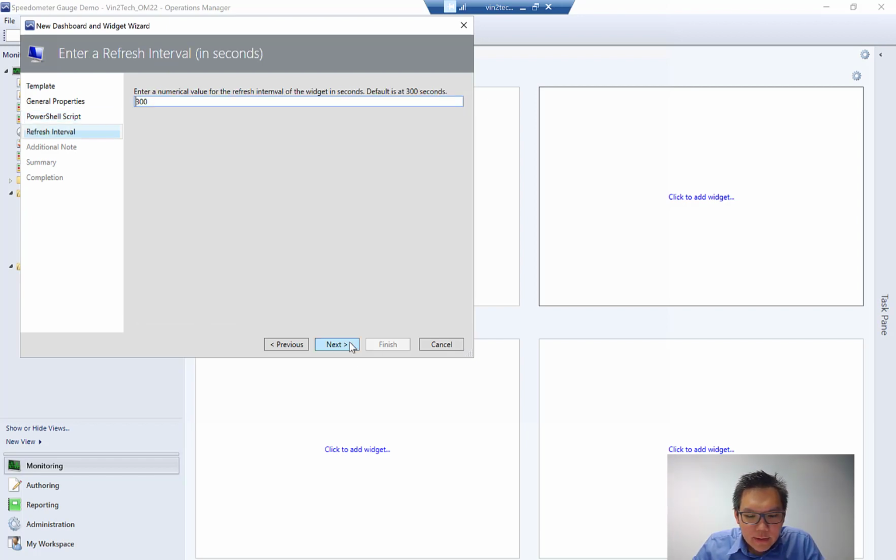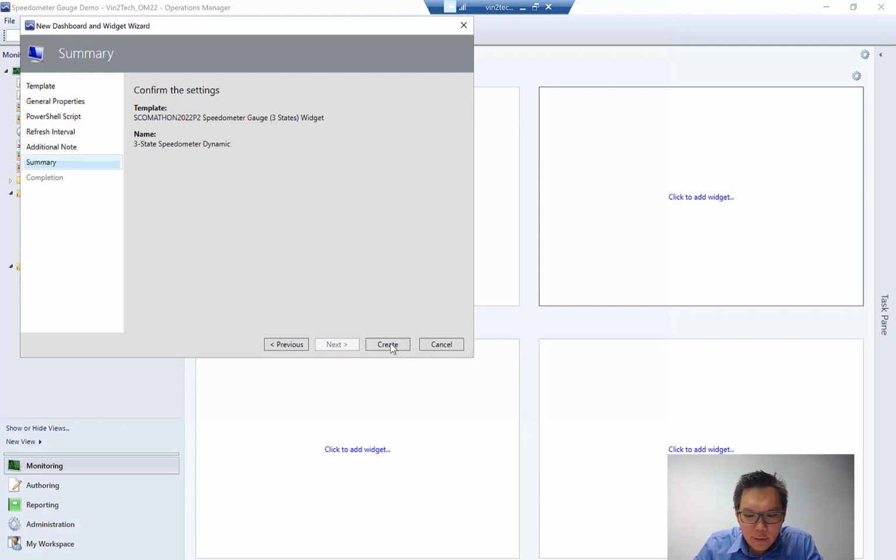Click Next. Set the refresh interval value at 5 seconds. Click Next. Add an additional note. Click Next and create.